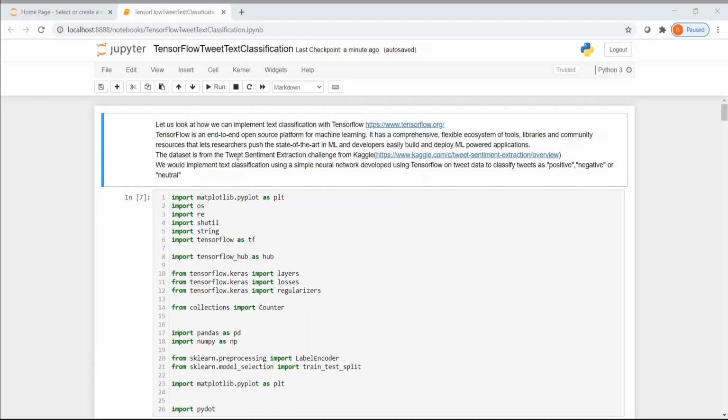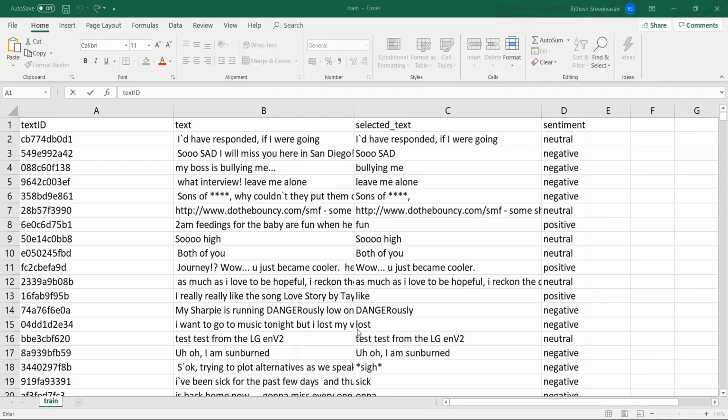The dataset is from the tweet sentiment extraction challenge from Kaggle. We would implement text classification using a simple neural network developed using TensorFlow on tweet data to classify tweets as positive, negative, or neutral. Let us look at how the trained data looks like.